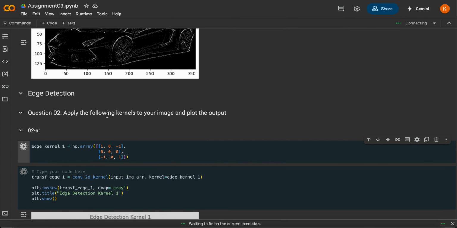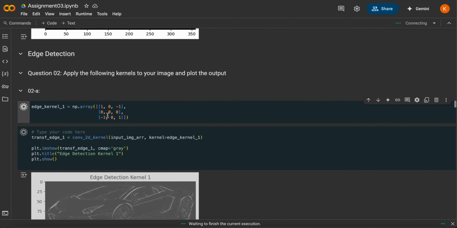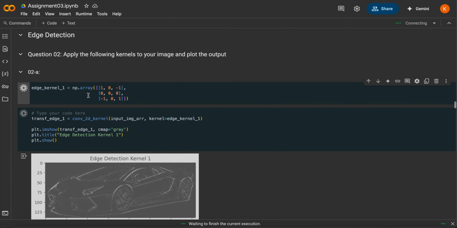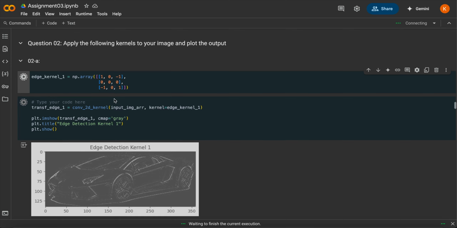For section 2, this is edge kernel 1, right? So edge kernel 1 is defined as a 2D array. The function np.array is used to represent a kernel as a NumPy array. The purpose of kernel 1 in this case is to detect horizontal edges. It will be applied to each pixel during the image convolution operation. As you can see, this is also a 2D array as well.